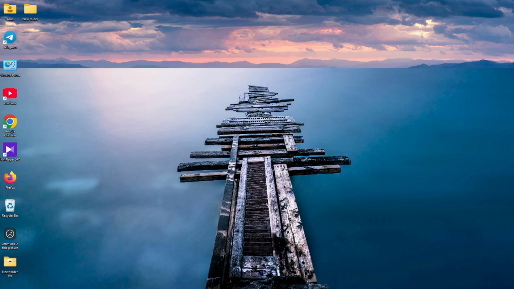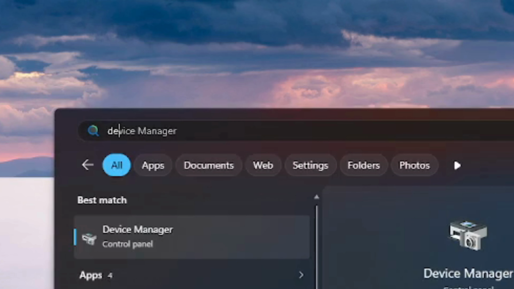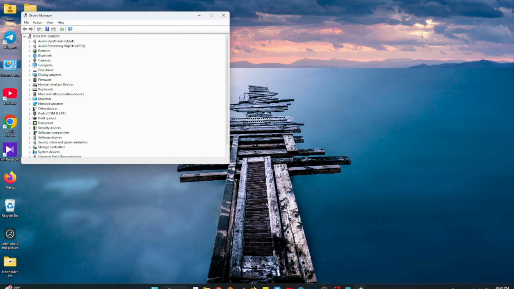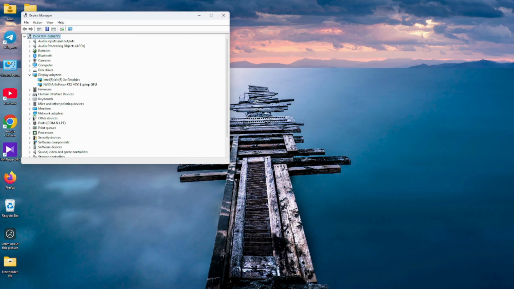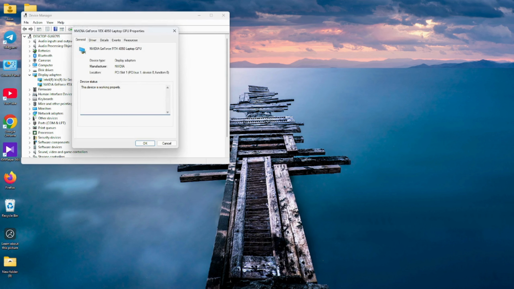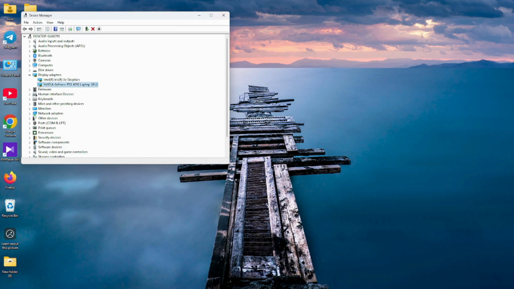First, try the basics. Open Device Manager, right-click your GPU under Display Adapters, and choose Uninstall Device. Check the box to delete the driver software as well. Restart your PC. Windows will try to reinstall a generic driver automatically. Once you're back on the desktop, head to your GPU manufacturer's website, NVIDIA, AMD, or Intel, and install the full proper driver for your card. This alone resolves error code 31 in a lot of cases.